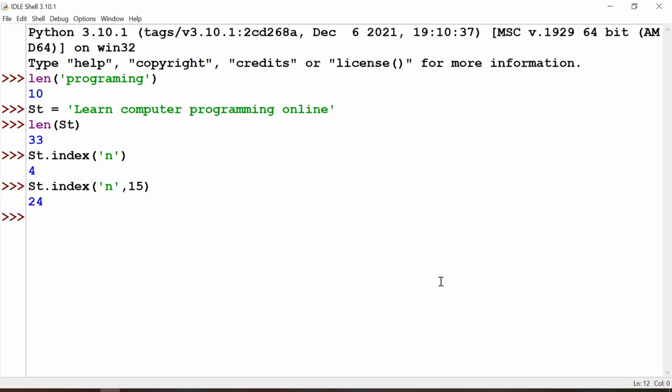So it gives 24. So what is 15 here? Let us check. N is 4, 5, 6, 7, 8, 9, 10, 11, 12, 13, 14. 15 is P. Okay. So from here 16, 17, 18, 19, 20, 21, 22, 23, 24. So N is at 24, it returned. In case I give after 24 it will be returning this one.